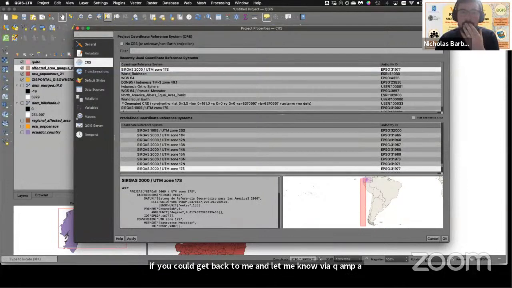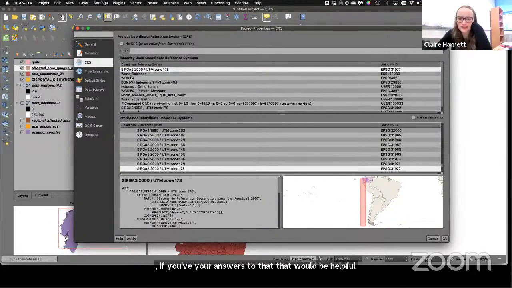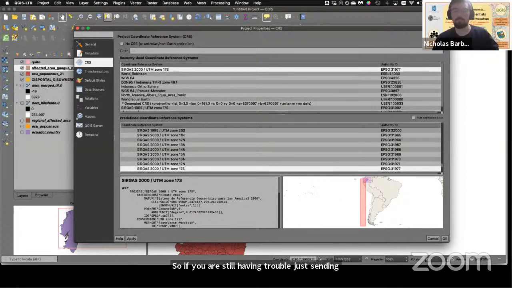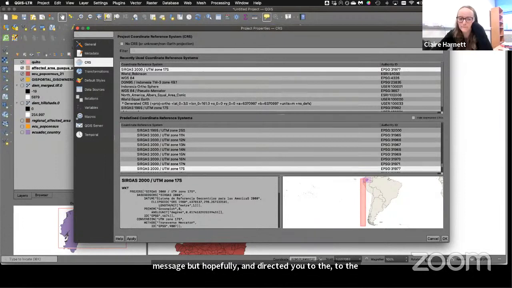There was someone who asked anonymously about where to find the shape files. If you are still having trouble, just send another message, but hopefully I've directed you to the GitHub or the Google Drive and you can find what you need for that. Yeah, thanks for that.